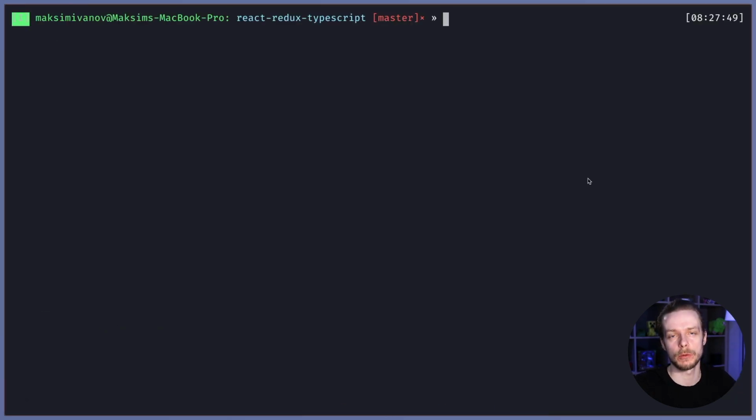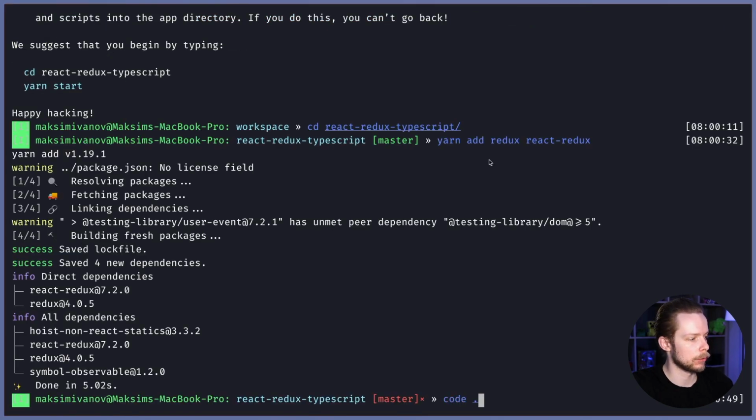Redux is written in TypeScript, so you don't need to install additional types for it. But you need to install additional types for React-Redux. yarn add @types/react-redux. Open the project in a code editor.